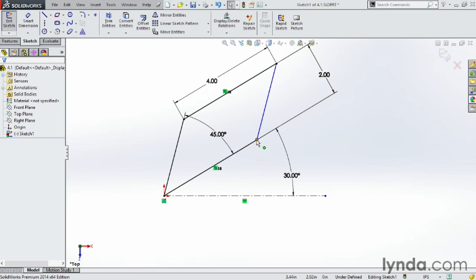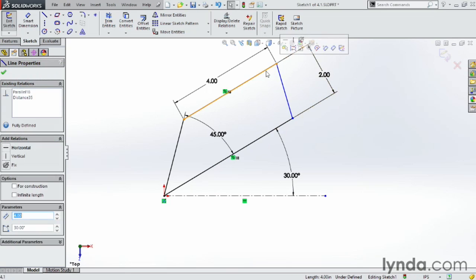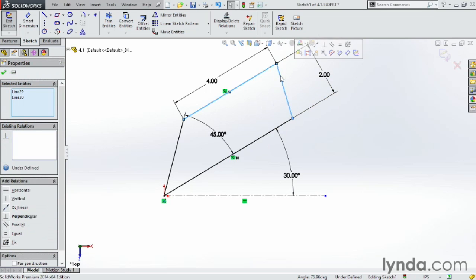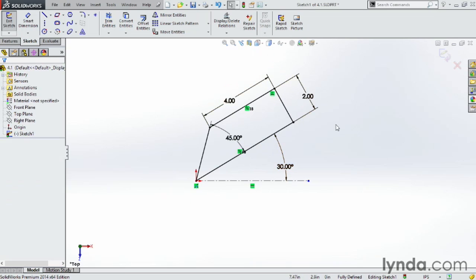As soon as I do that, this line now is free to move around. So if I wanted to make this one a square corner, I could hold down Control, select those two adjacent lines, and make perpendicular. Now I've got a new shape that I created from a starting shape of a parallelogram. So a really quick way to utilize some of the built-in tools in SolidWorks to create whatever you'd like as far as your final design.